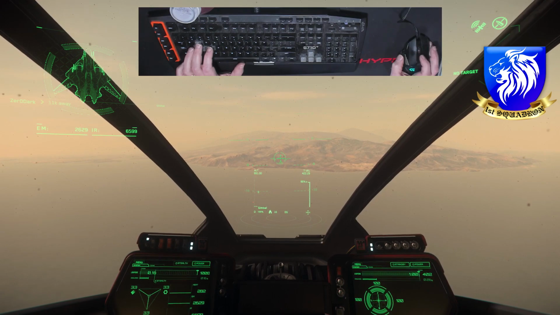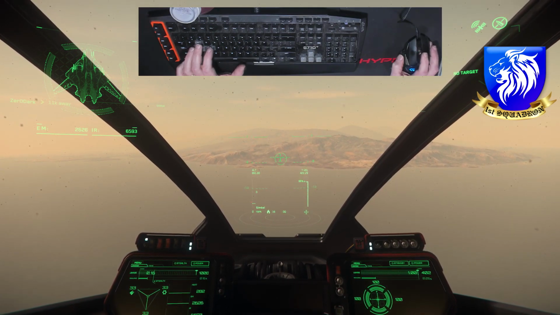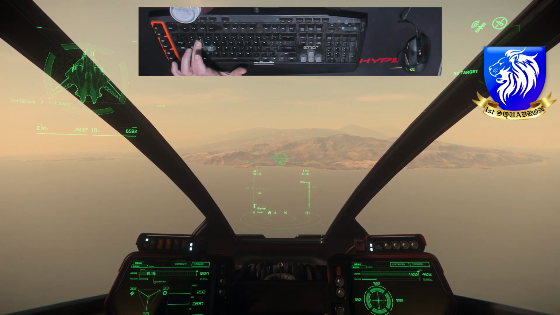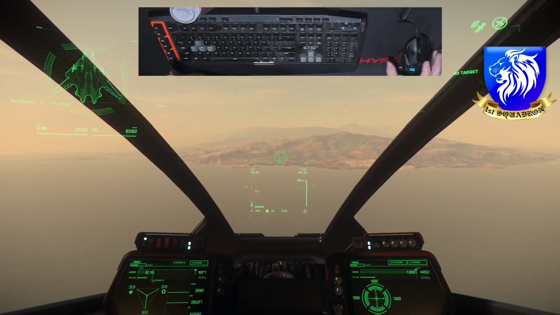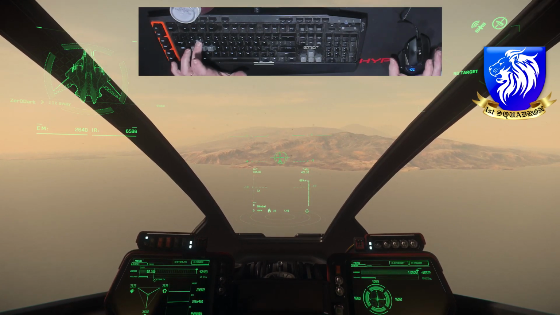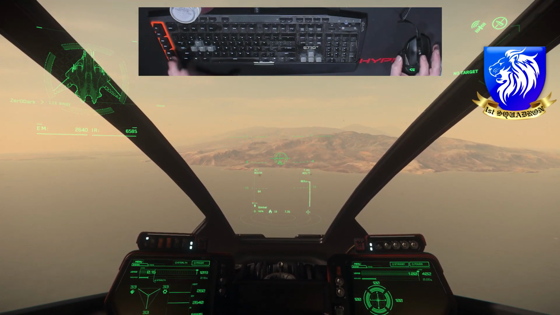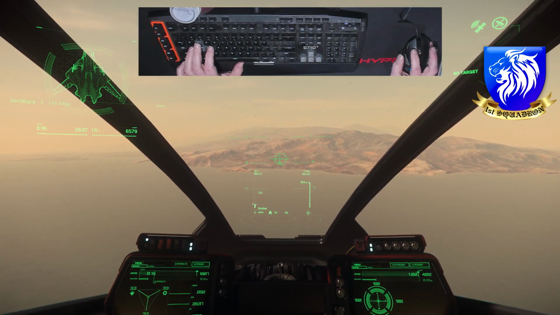Okay, so you have your limiter set, and when you're flying by holding W, it will only go up to your limiter. When you let go of W, it'll drop. When you hold W, it'll go. But instead of having to hold W, you can always just press C, and it's like a toggle.